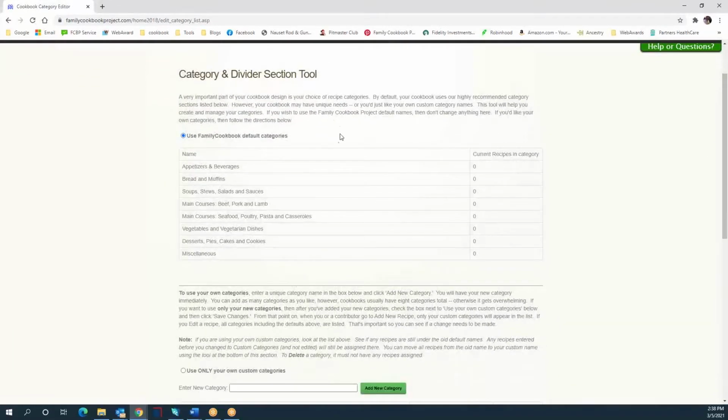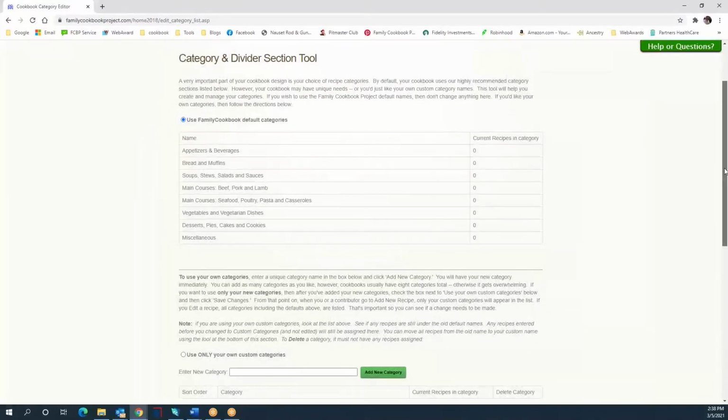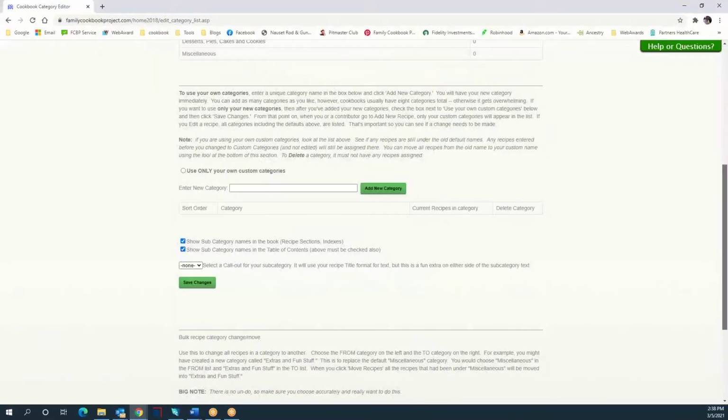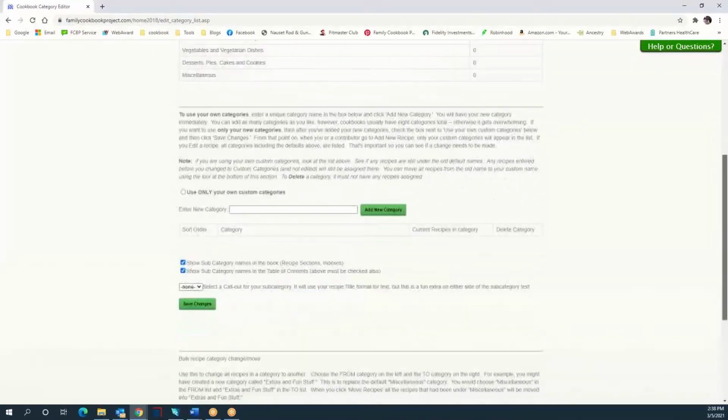The first thing you see are the default categories that every cookbook starts with. These basically will meet the needs of most people creating a family cookbook. But sometimes you want to have some additional categories, or reorder them, or break them up a little bit. And that's where this part comes in. So you're able to create your own categories.